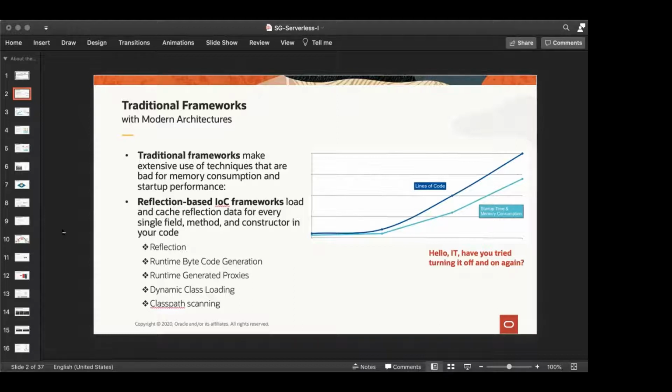When we typically see the traditional frameworks overlaid on modern architectures, they use a lot of extensive tools and techniques that are available. However, with that comes a lot of memory consumption and startup cost. As the lines of code and the complexity of these reflection-based frameworks increase, you end up loading and caching reflection data for every single field, method, and constructor in your code. You can think of all the runtime overhead, whether it's proxies, class loading, or classpath scanning. All that really adds a lot of overhead.